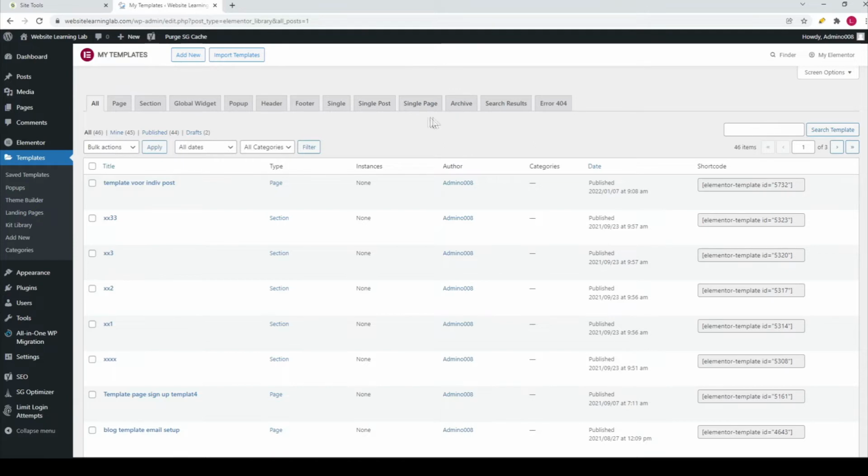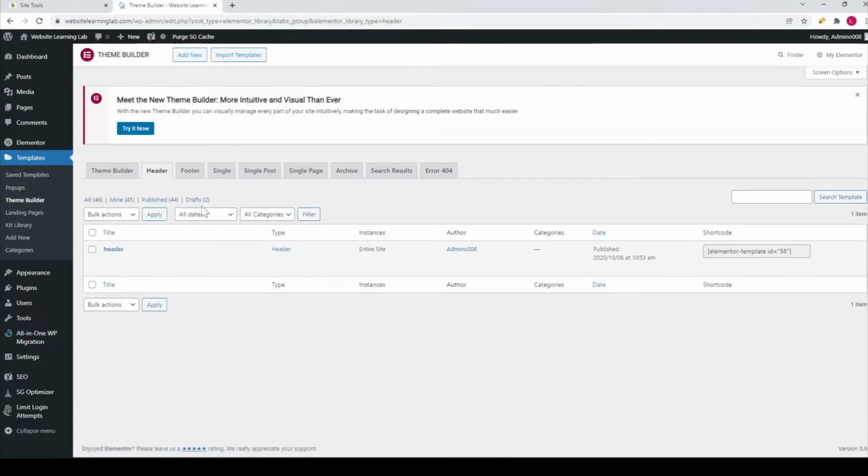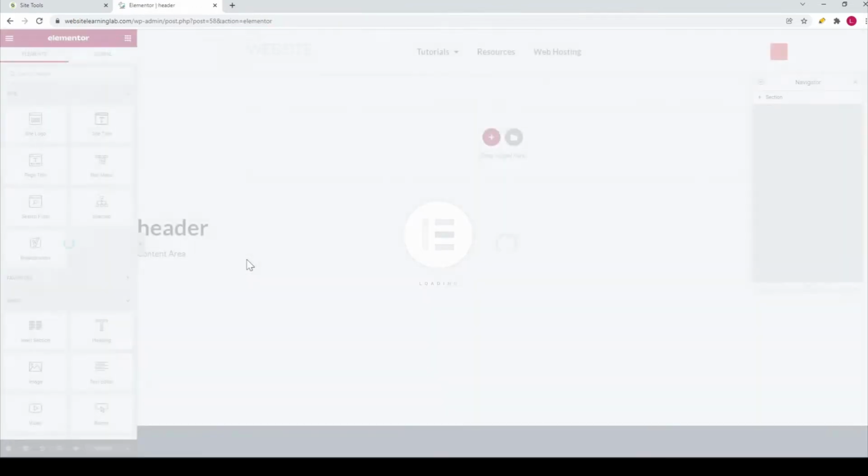And now I have to select the header that's over here, so I click on it, and now you see that there's one header template available. This one is published and it's also active on the entire site, as you can see over here. So now I want to edit this header with Elementor.